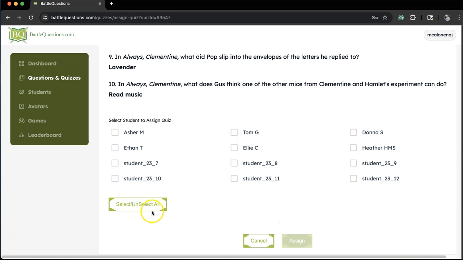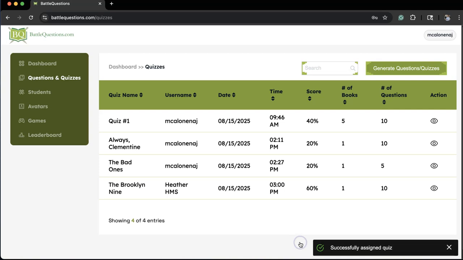If you wanted to, you could select all the students to ensure that they're all understanding a title that you may be reading together. But for right now, I'm just curious about how Heather is doing with this book. So I'm just going to select her name. And so once you've selected everyone that you want this quiz to be assigned to, you're going to take a look at the bottom here, and you're going to select Assign. And so now what that's done is assigned that quiz specifically to Heather.